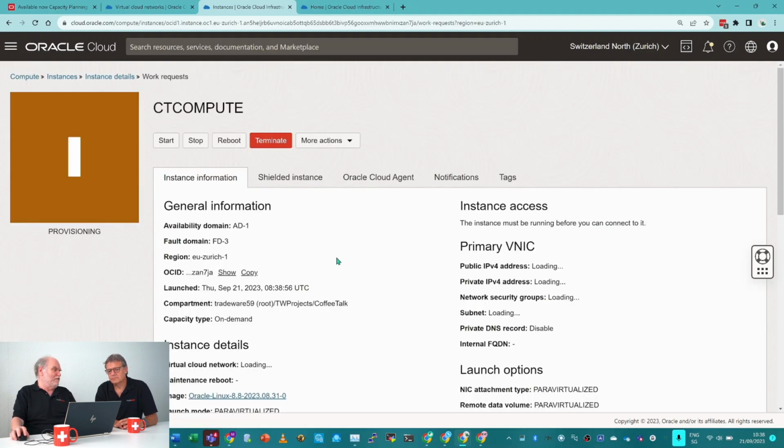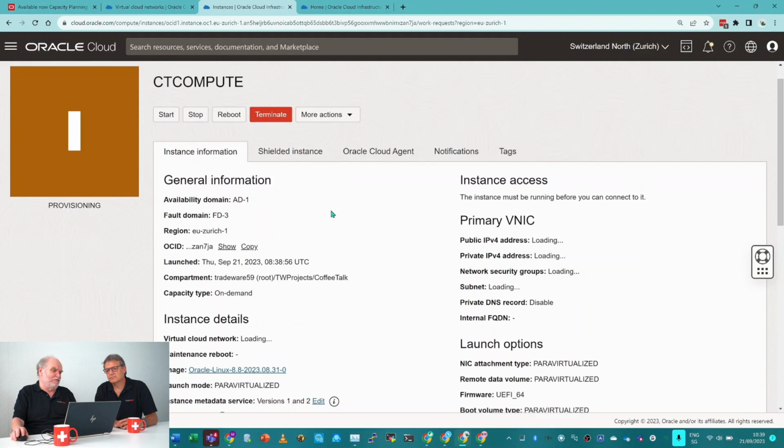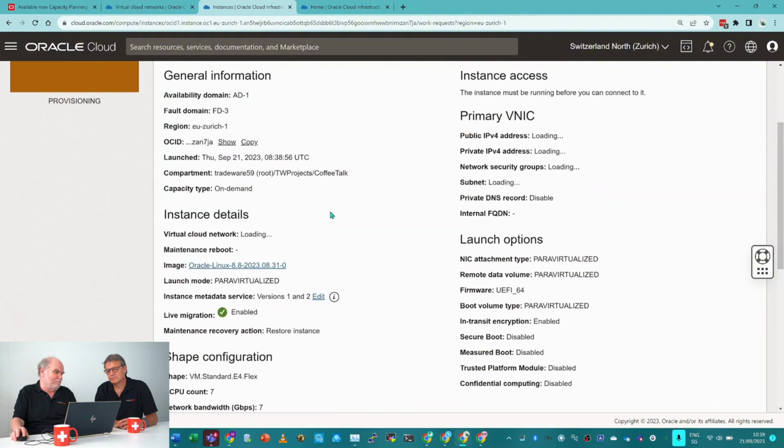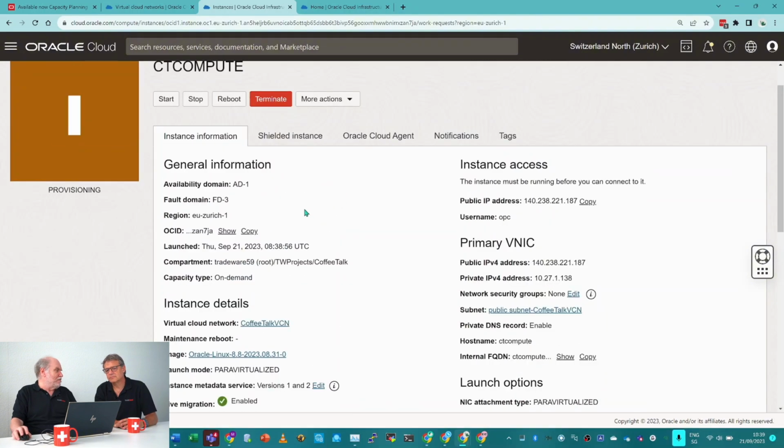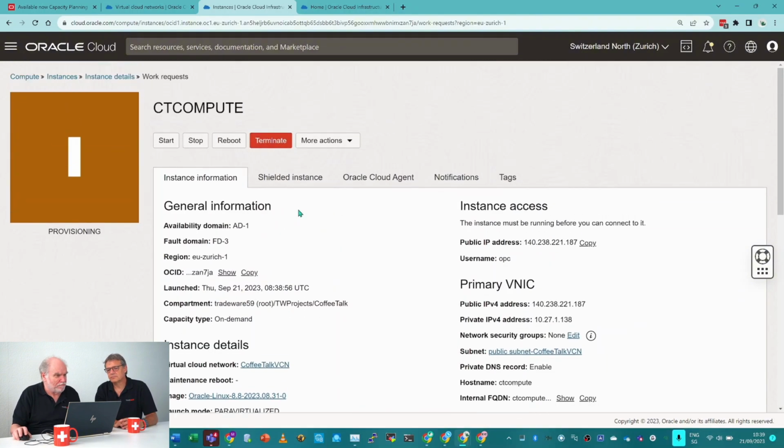And you see the typical screen in the Oracle Cloud. It's in the provisioning mode. It already shows some properties of what we have selected. Okay. And now we have a plain Linux machine. That's correct. Yeah. Once it's finally provisioned.